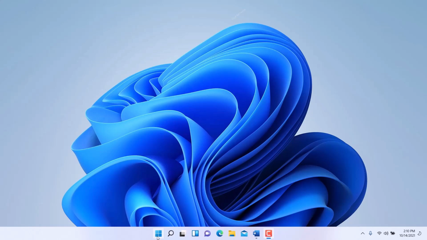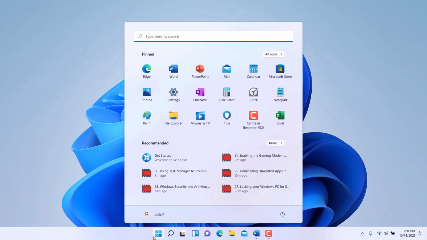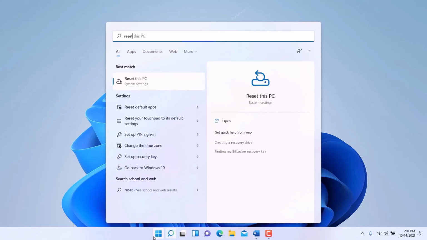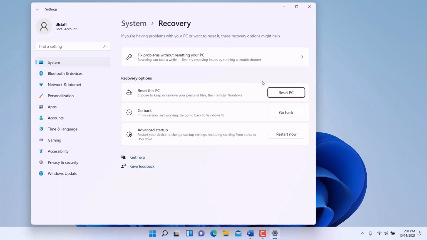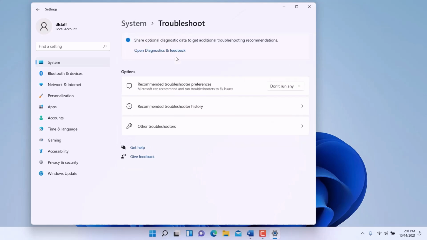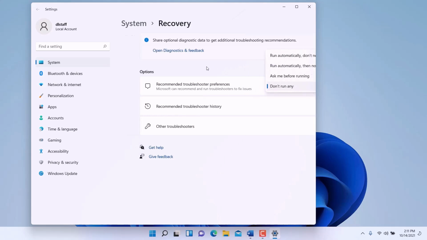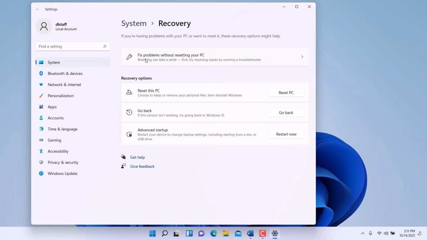So to get to the reset this PC option, we just simply search under the Windows settings and search for reset PC. At this point, we have 4 options. One of the things is that we can fix issues without resetting the PC. So this can take a while. You can just click on it. It's going to run a troubleshooter for specific items, and it will notify you what the issues with your PC are. So I would suggest that you try this first.